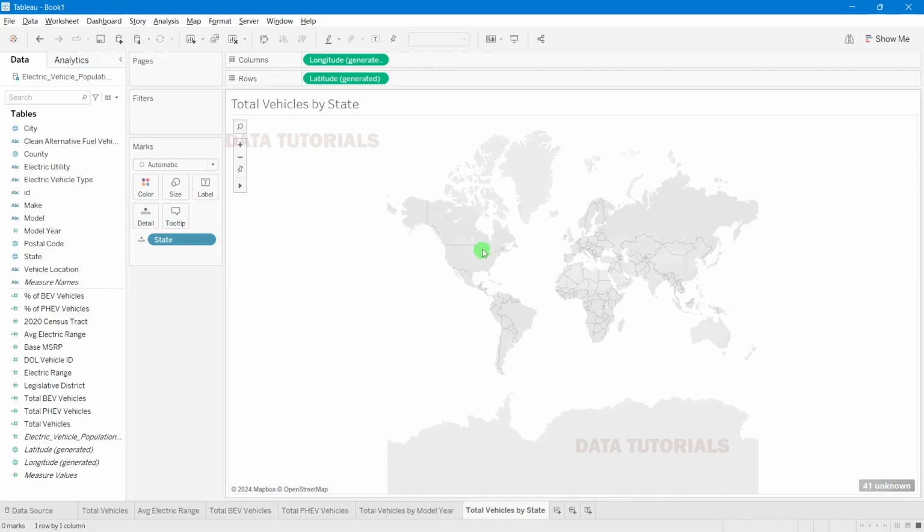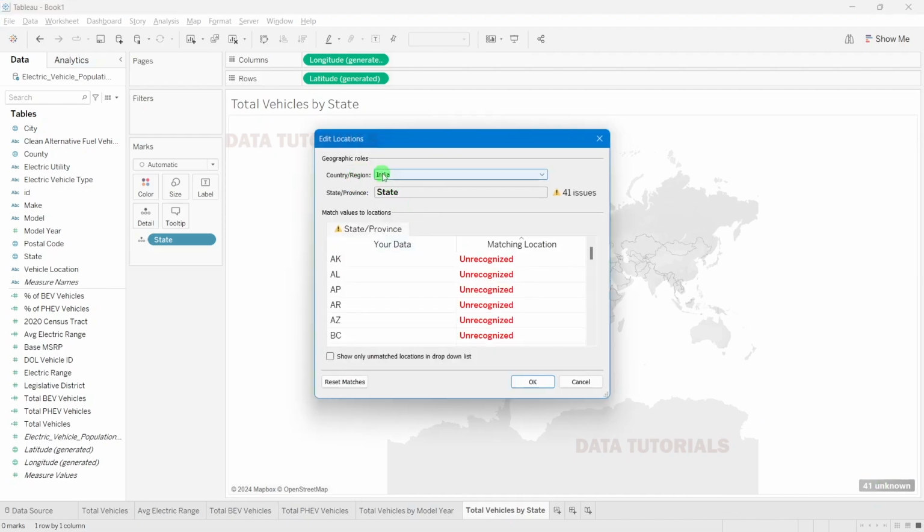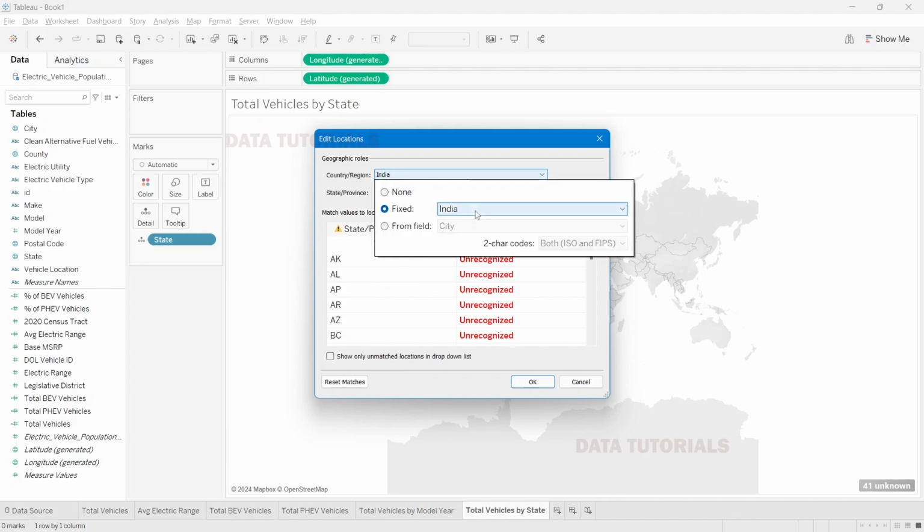Some of you might see the map, but in some cases you won't see it. So for that, on this unknown, just click, or double click on this unknown, and edit the location. Right now the country and region is India. Whichever state and whichever country you are in, by default Tableau will take that particular country. It is your task to change it. For now, all the states we have, the data we have is from the United States, so we have to change it.